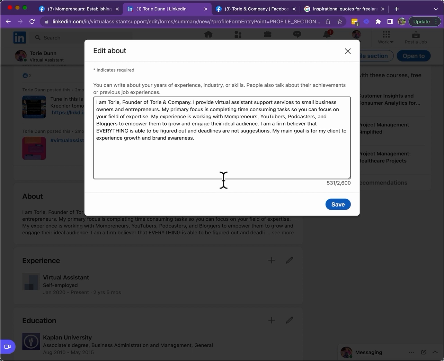Guys, when you do this about section, you are talking to that client. I know you're searching for multiple clients, but make it personal so when every single person reads it, it's like you're only talking to them. I'm telling you, it really makes a difference.